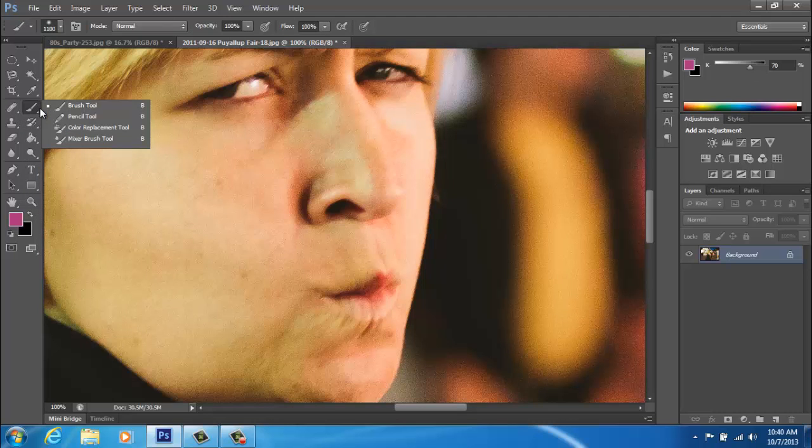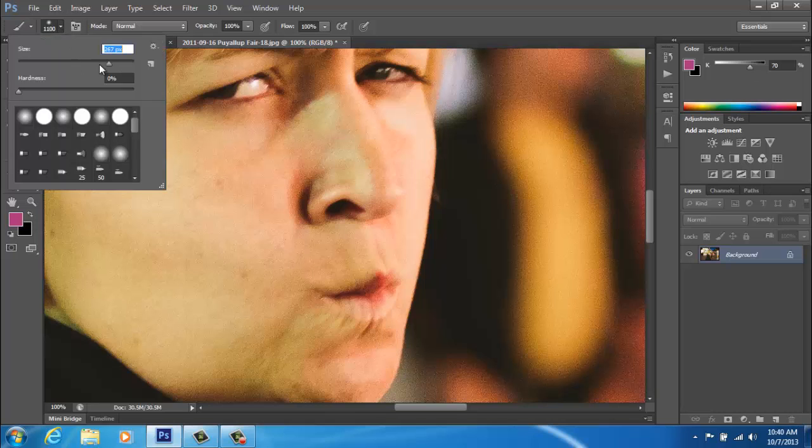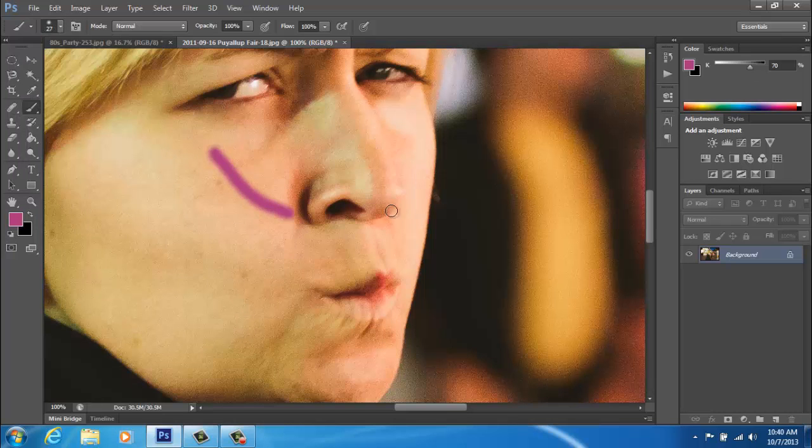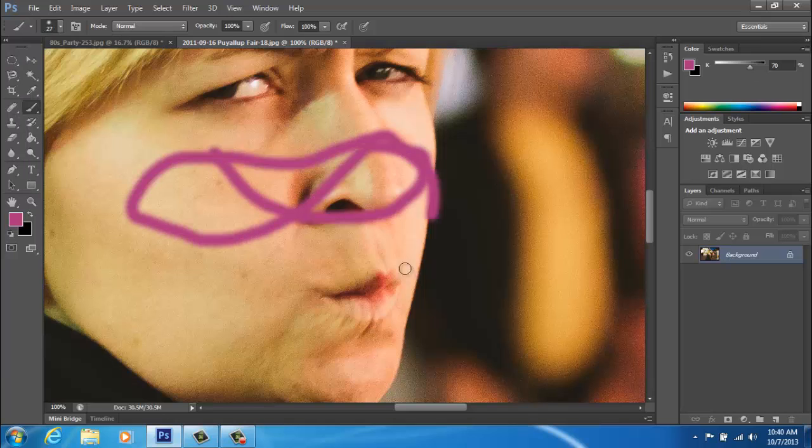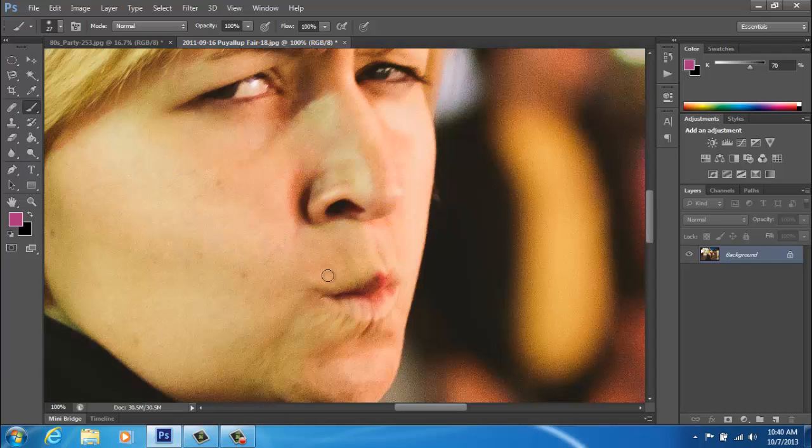The next tools you have, there's the brush tool. This is exactly the same as it is in InDesign. All it does is literally allows you to paint over the top of the picture. This is not a super highly used tool in Photoshop. It's something more you would use in Illustrator or InDesign. The pencil tool does the same thing. It's just a thinner line. Looks more like a pencil than a brush stroke.